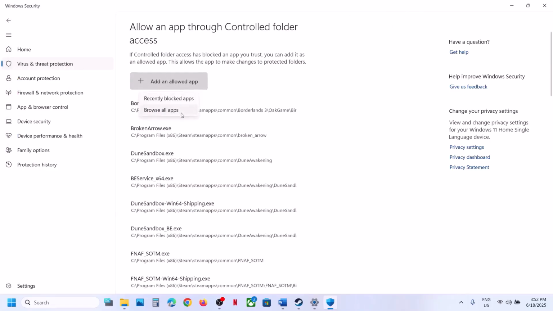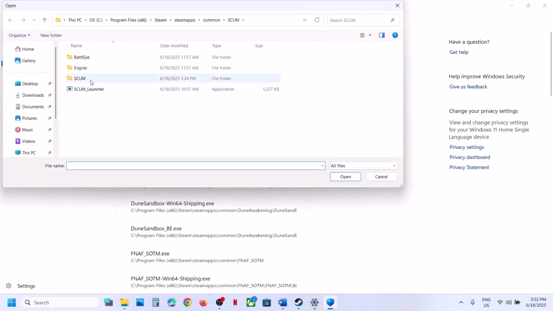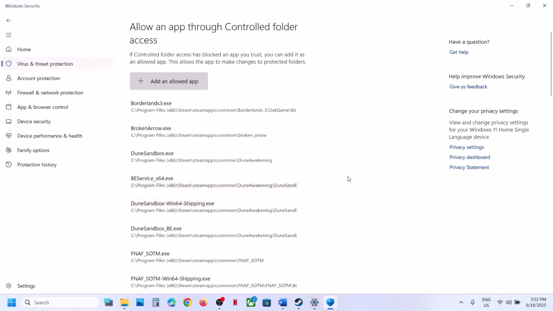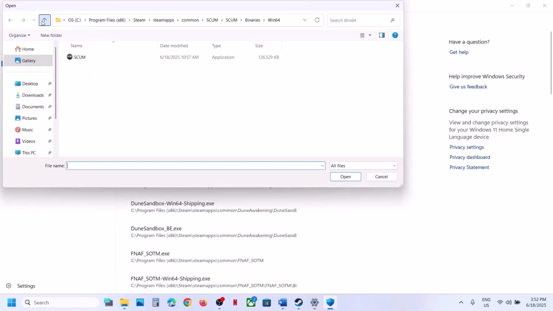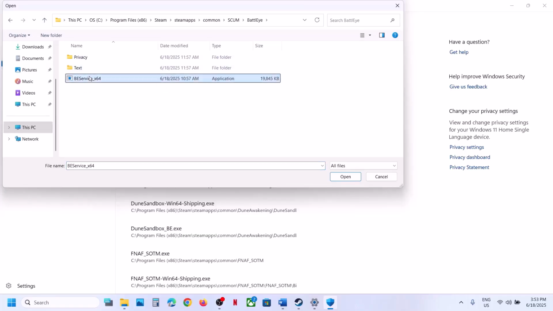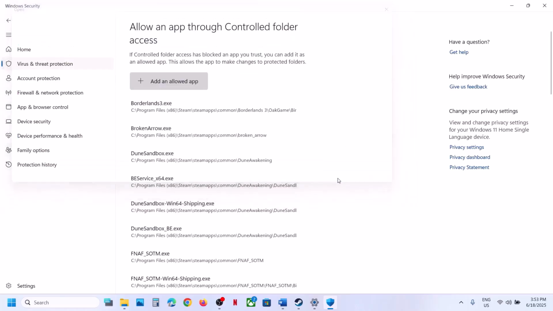Again click on add an allowed app, browse apps, and then open this folder Binaries Win64. Select this exe file, click on open. Now again click on add an allowed app, browse apps, and then go back, again back, and then open BattlEye and select this. This is important. Select this and then click on open.